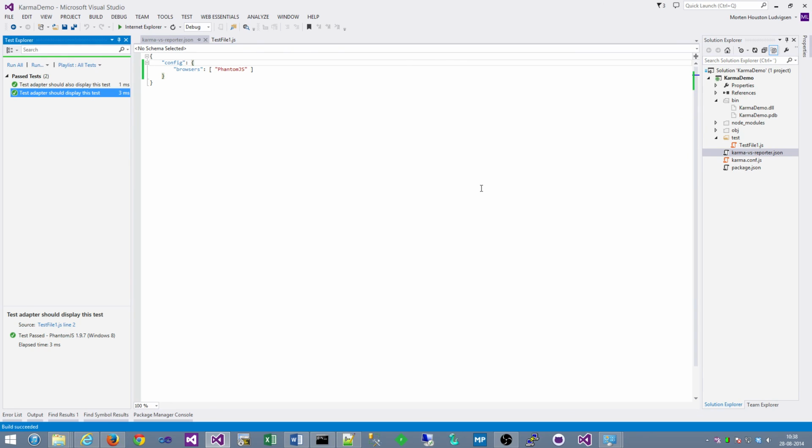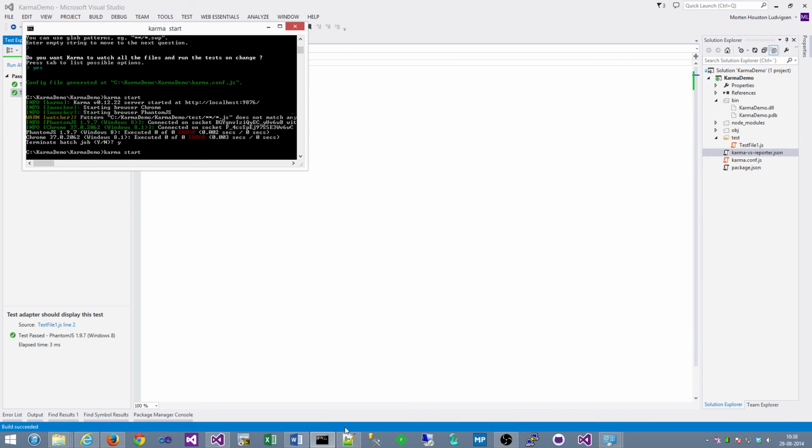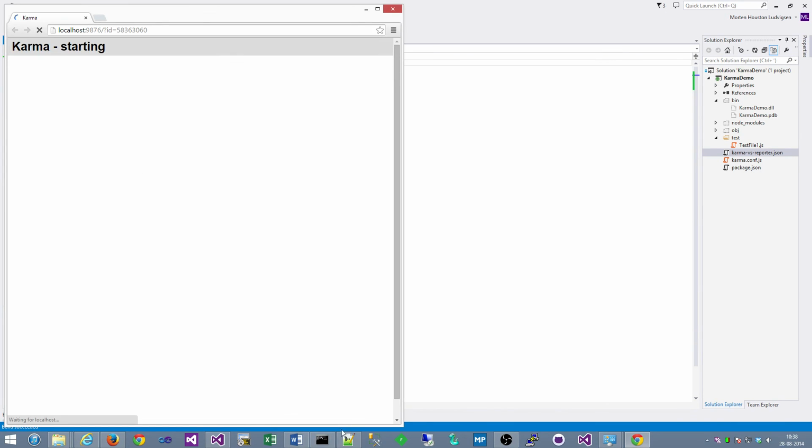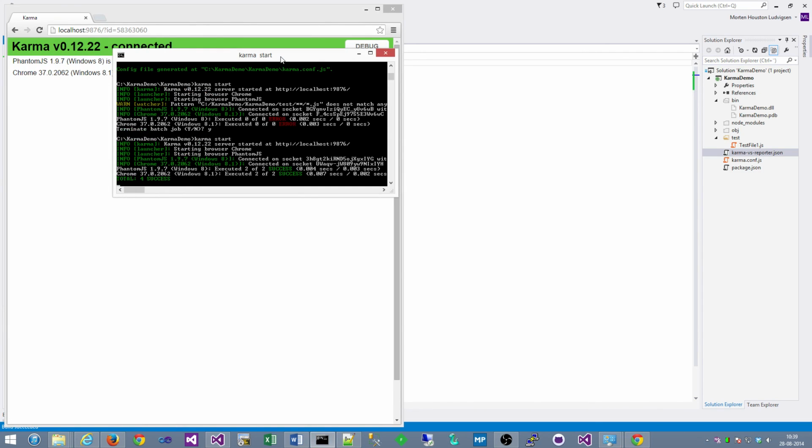Now, if I want to run the tests in both browsers, I can always go back to my command prompt, say Karma start, and it will run my tests exactly how I would normally run them in Karma.